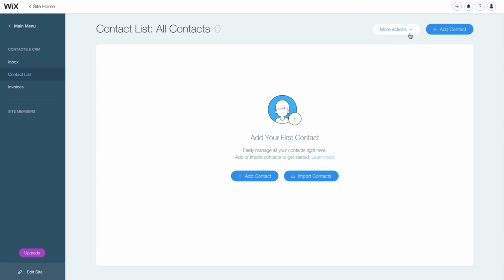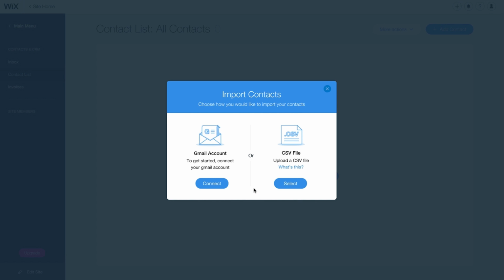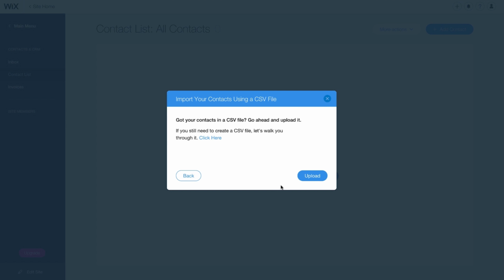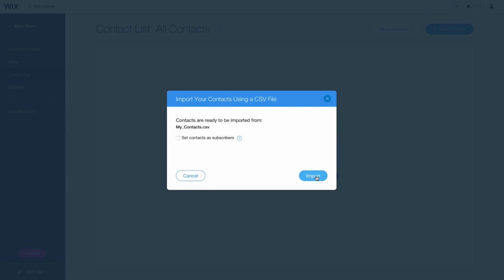Click on More Actions and select Import Contacts. When you're done reading the message, click Got It. Under CSV file, click Select. Click Upload, now select the CSV file and click Open, then Import.